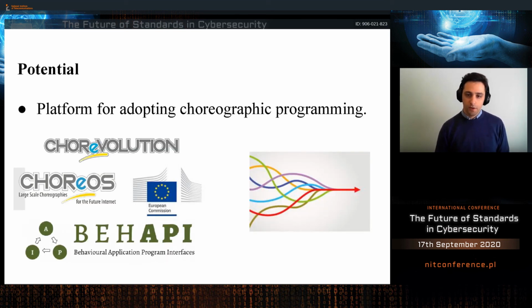For starters, we think that there is potential to have a platform for the adoption of choreographic programming. There are ongoing and past European projects on this topic, like Corevolution, Chores, or Be Happy, inside the framework of Horizon 2020, that are working on addressing the choreography compliance problem. And we think that Choral brings strong tools to address this problem. We also had interaction with people involved in these projects that confirmed our impression.